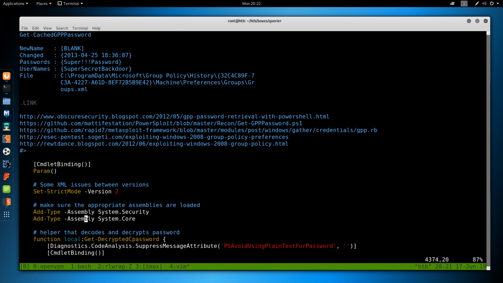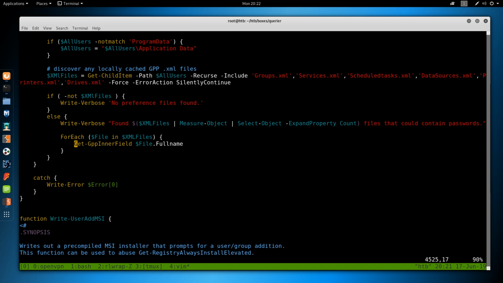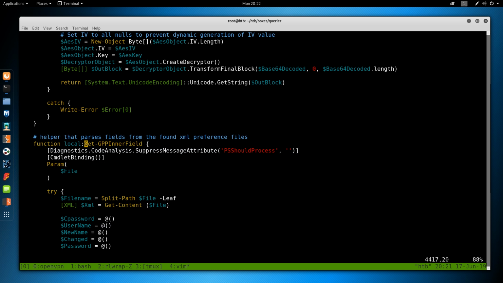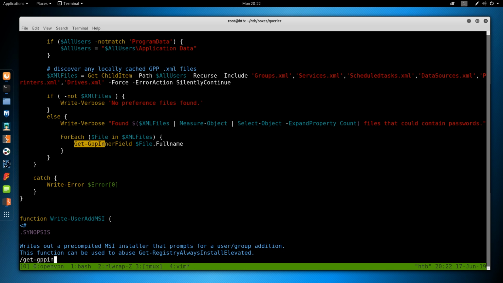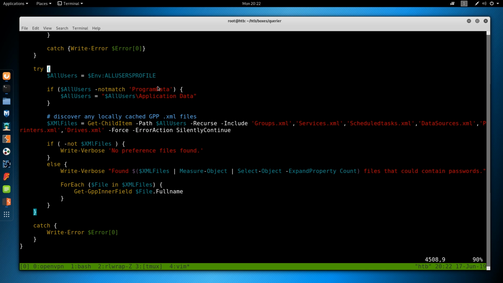So let's see, how does this work? Let's just see what calls this. So we got GPP inner field that I think calls it. Okay, let's see what calls GPP inner field. So it discovers any locally cached group policy XML files, and it's searching for groups.xml, services.xml, scheduled tasks, data sources, printers, and drives. And it's going to all users application data or program data.